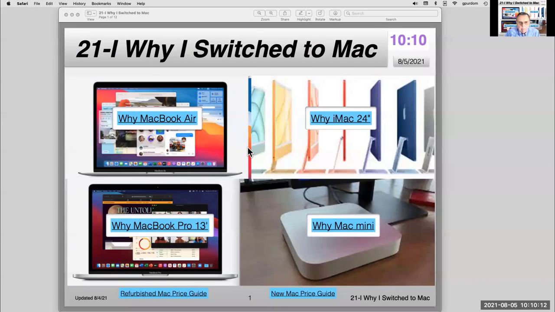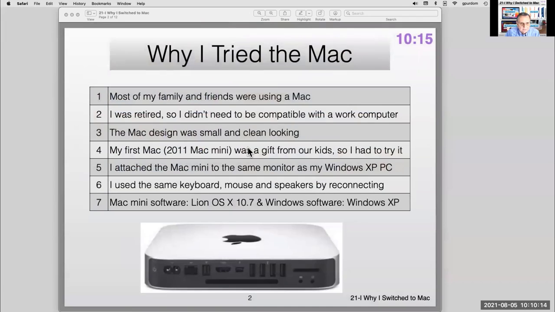Now I'm right on time. I'm switching to the next slide. And this slide is titled, Why I Tried the Mac. And here's the picture of the back of my original Mac Mini.